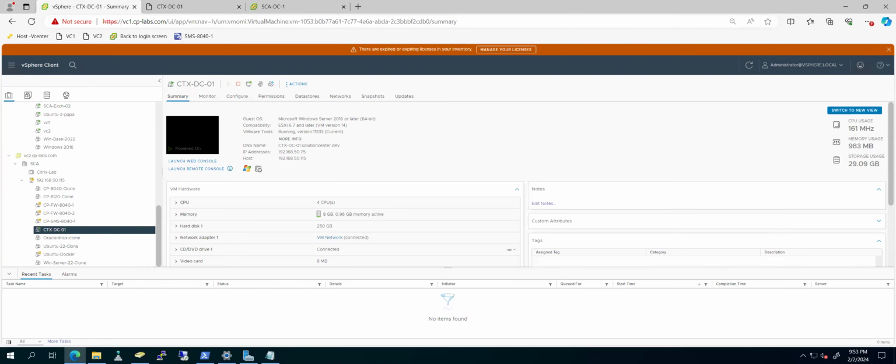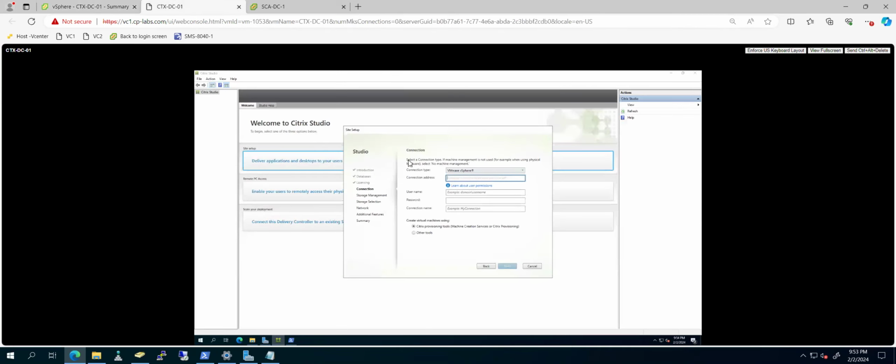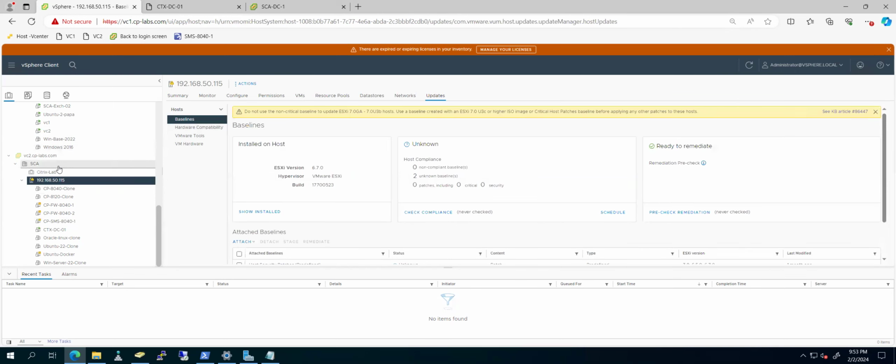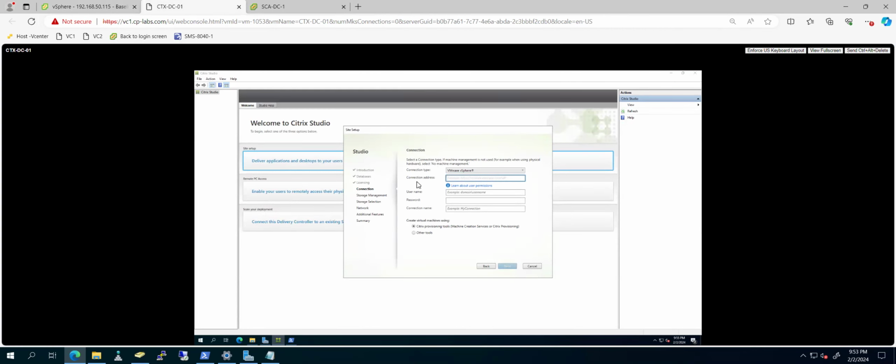No problem. So here it's asking to select a connection type. We are connecting to your VMware vSphere client. That is the URL, just copy that. The URL at the top, 192.168.50.115, this first one. Okay, I need this URL. Connection type, connection address.